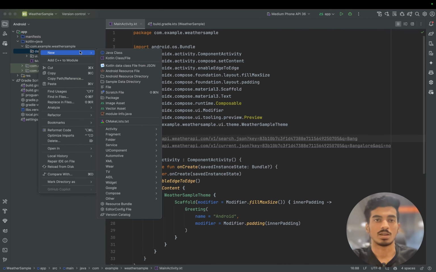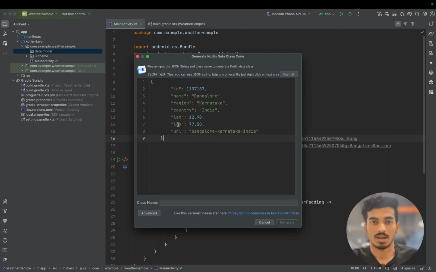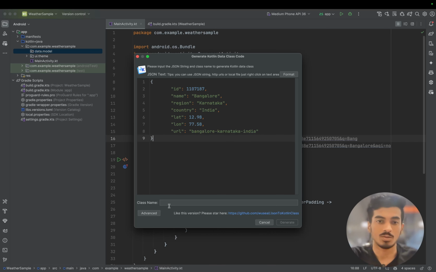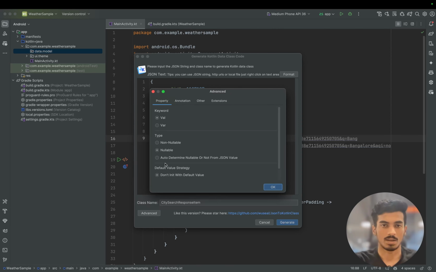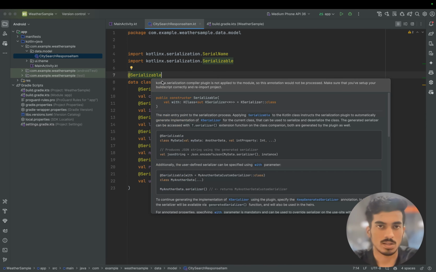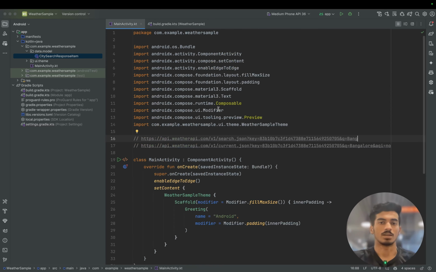So what you can do is you can right click, and if you already have this Kotlin data class from JSON plugin or extension, you can use this, or you can directly go to any browser or AI to use this. So now we need our Kotlin data class. So I am going to name it CitySearchResponseItem, and for some advanced settings we can keep it nullable, and we are going to use Kotlinx serialization. Here we have our first response, but it is showing some warning here. Okay, we can leave it and we'll see it later.